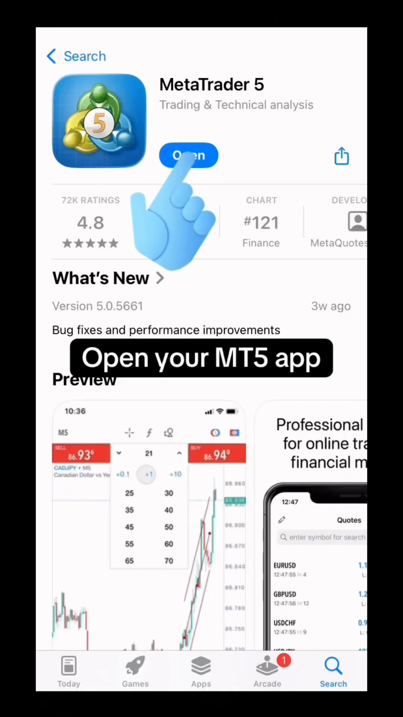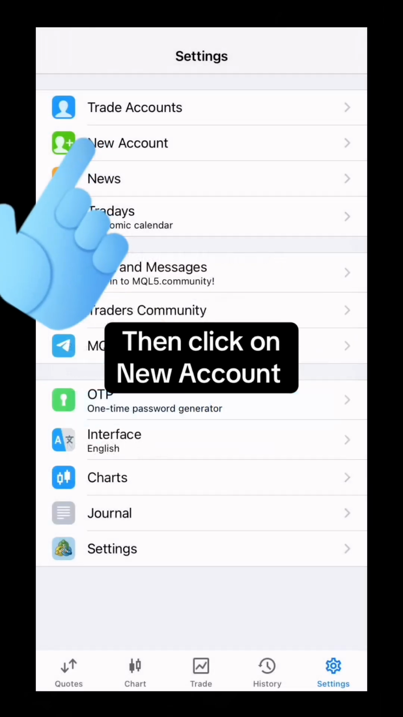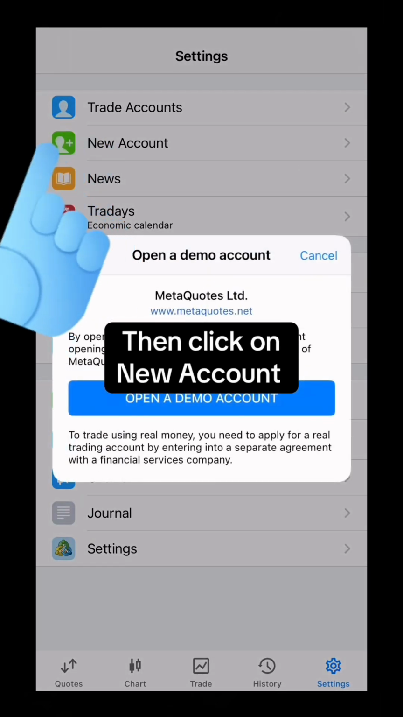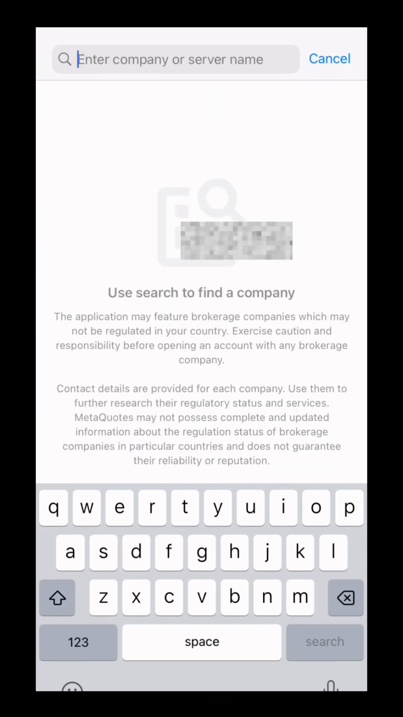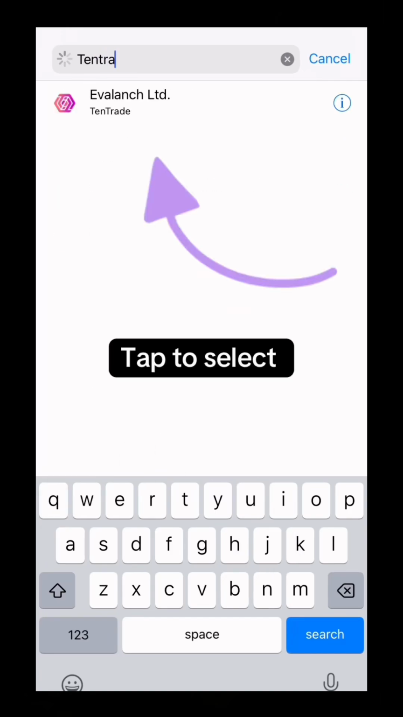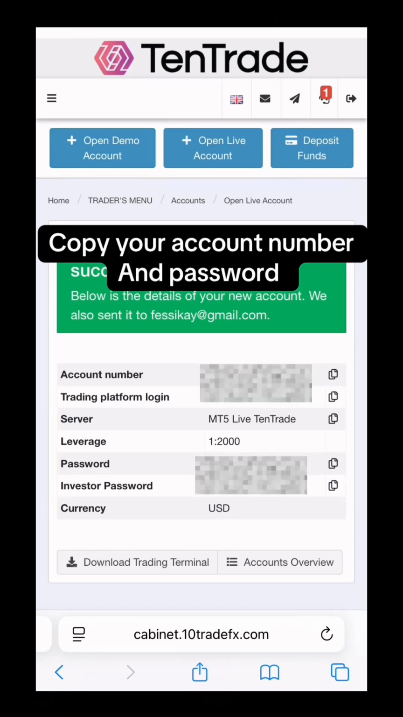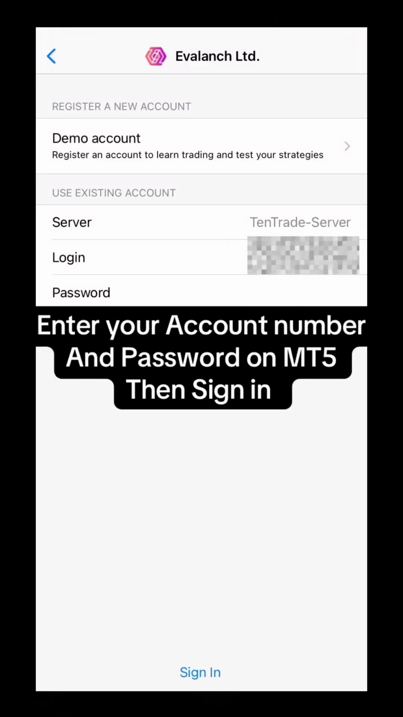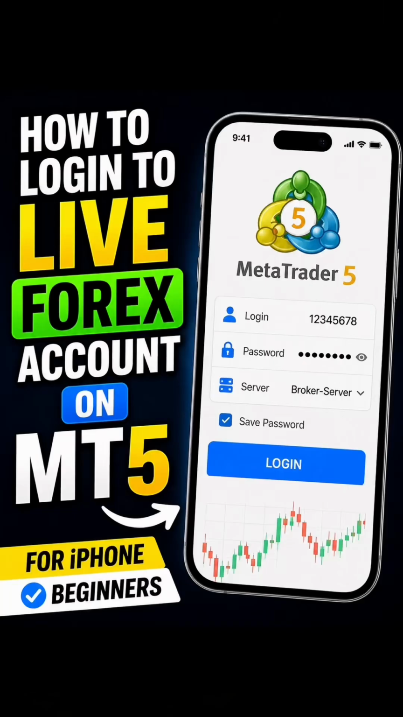Congratulations! Open your MT5 app. Click on Accept. Then click on New Account. Type your Forex broker server name. Tap to select. Copy your account number and password. Enter your account number and password on MT5, then sign in.